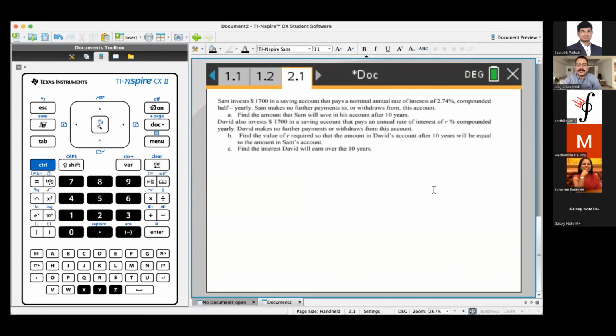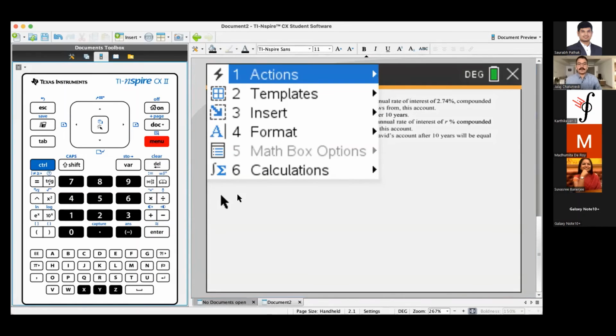Sam invests $1,700 in a saving account that pays a nominal annual rate of interest of 2.74% compounded half yearly. This is very important: Sam makes no further payment to or withdrawal from this account. Find the amount that Sam will save in this account after 10 years. So this is again a very, very powerful tool in the Nspire.